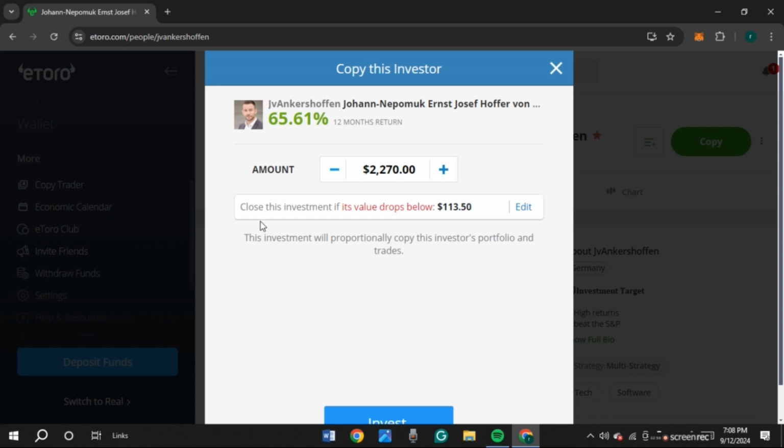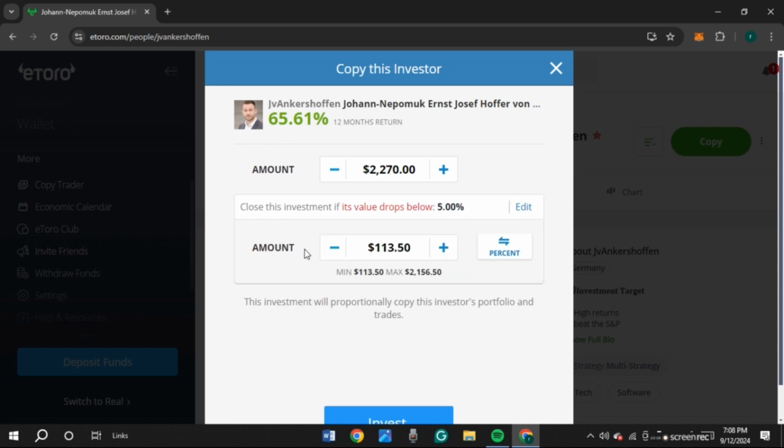You can also close this statement if the value drops below a certain number. You can see the value over here. You can edit this number. Simply click on the edit option. Now you'll be able to edit it. You can increase it by simply clicking on the plus sign. You can decrease it by simply clicking on the minus sign.